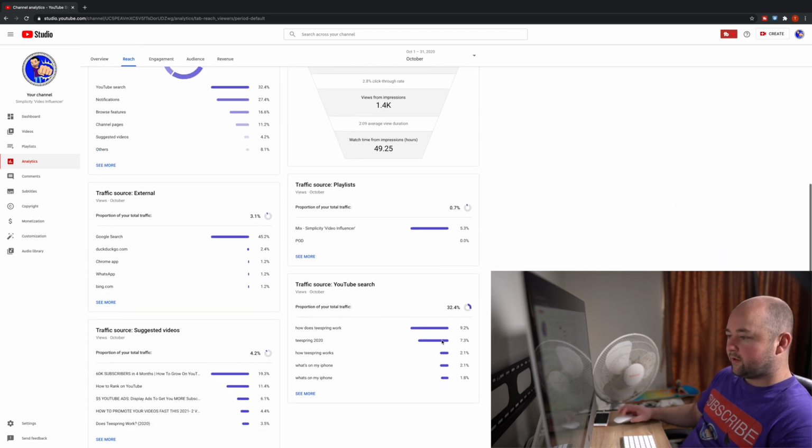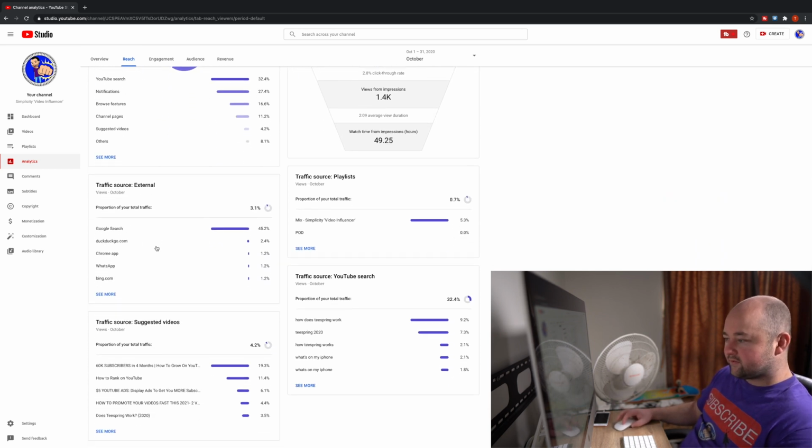Scroll down a little bit further here, we can see some externals. We actually had a 45.2% from external was from Google search. So that's really good to see. We actually are receiving some views from Google search. I feel like that's only going to improve in the future. And we can start to see where these YouTube searches were coming from. And it's all from mostly what's on my iPhone and Teespring.